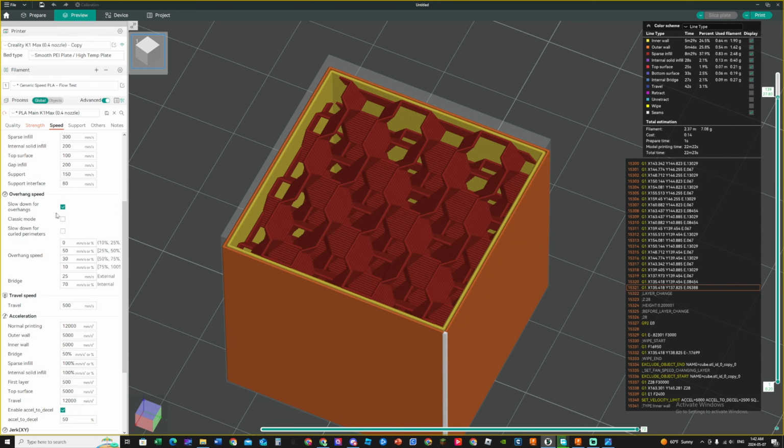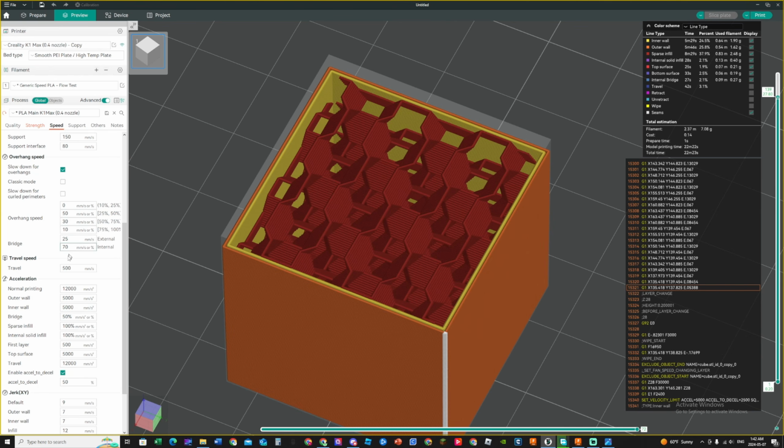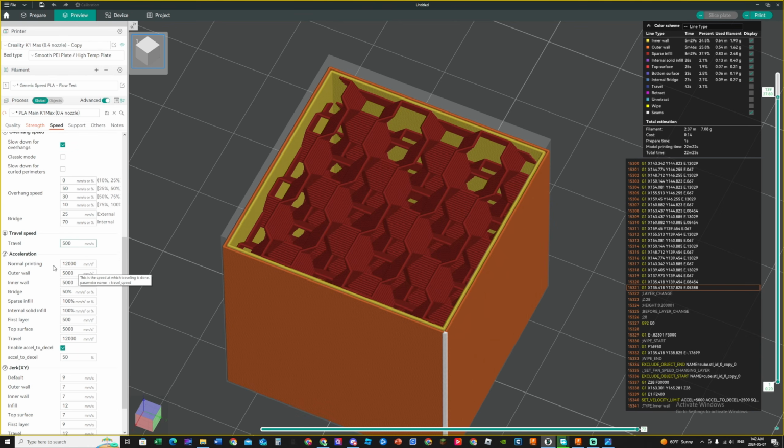Slow down for overhang, I just check that because it's just better to slow down for overhang. Classic mode, I don't check that because I don't know what it does, and checking that doesn't really change anything much, so just don't mess with this or this. These, just leave them default, they will work fine. Travel, so it's how fast your nozzle head is moving, traveling around your 3D model. So you can adjust that to whatever you're liking.